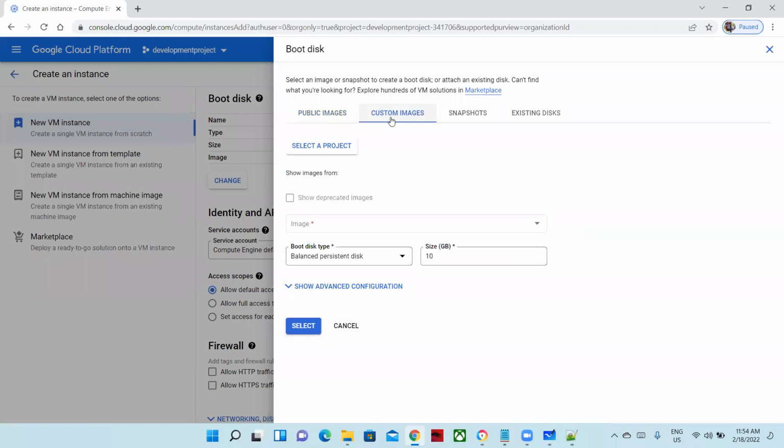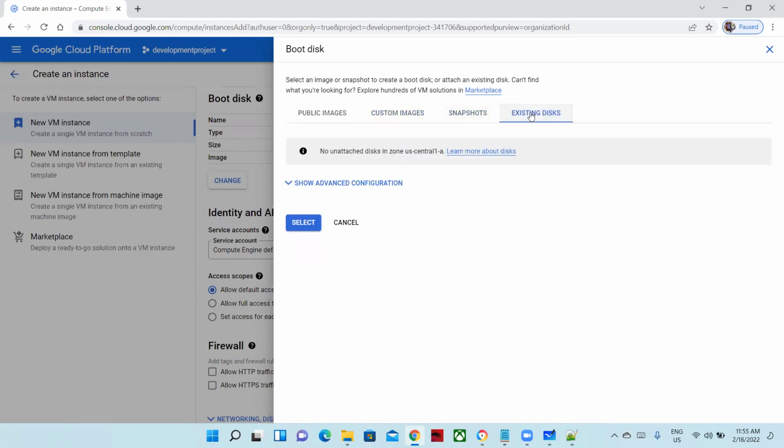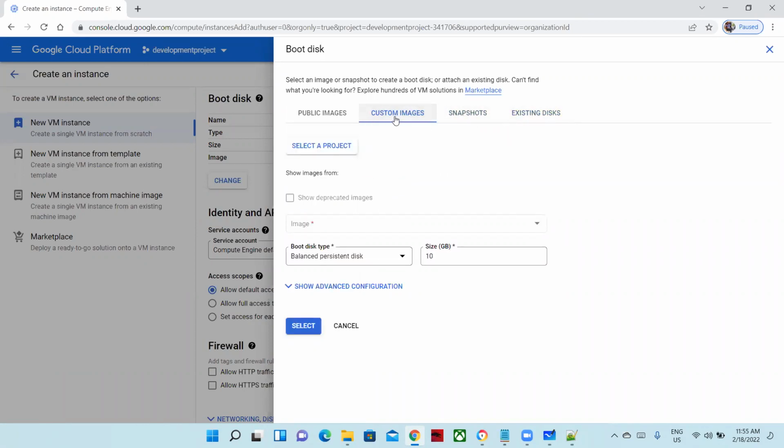Custom images, in the sense, the company will already purchase the images of whatever you need, like Windows 11, Windows 10, or a Linux enterprise operating system, because companies will not use free operating systems, right? Their enterprise applications should use only licensed software or licensed operating systems. In that context, we can use custom images and snapshots. Later we can do labs on how to manage custom images and all that.